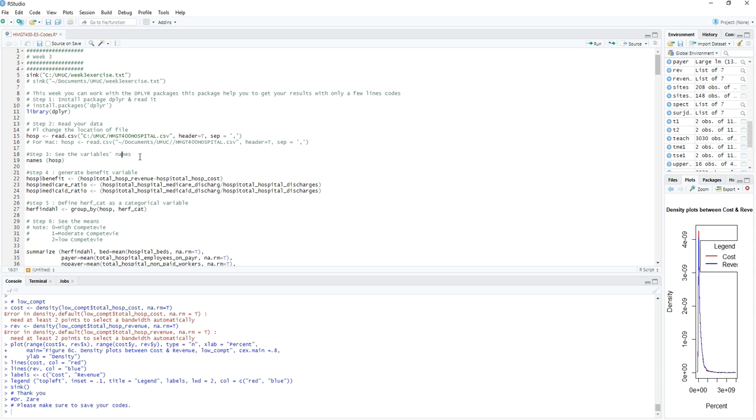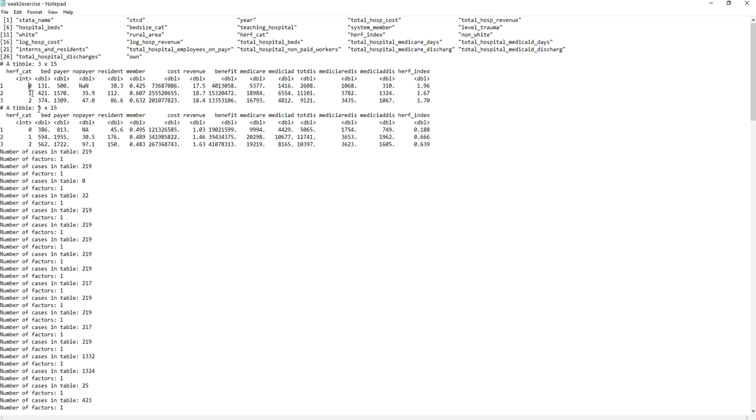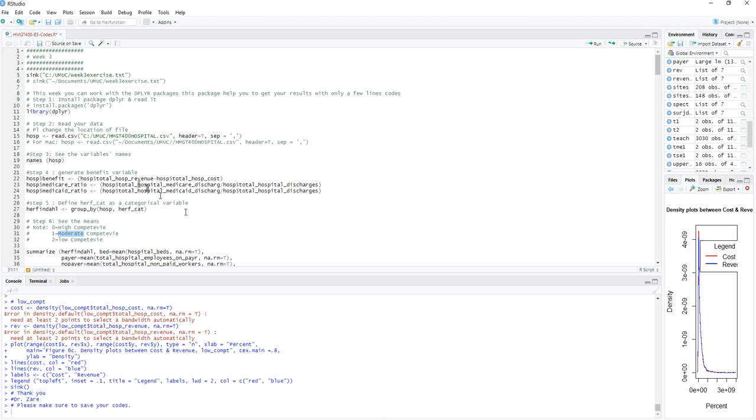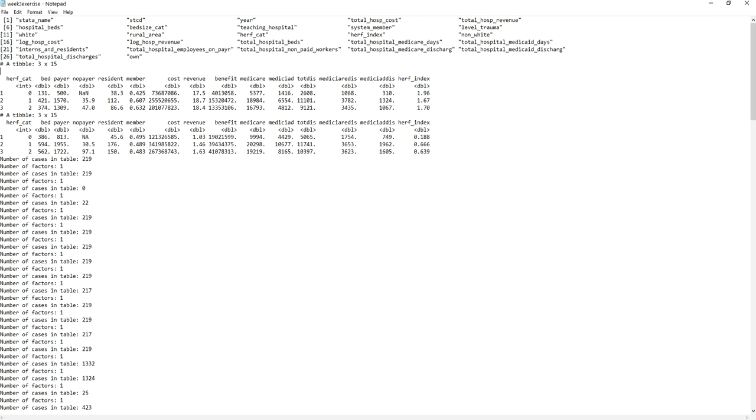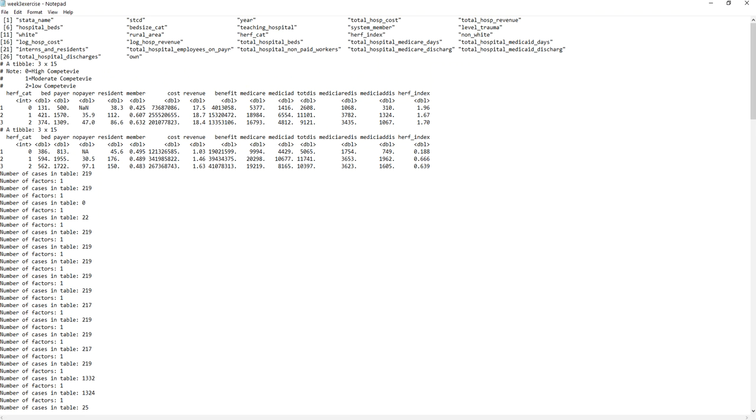Even if you're working with Excel, you need this note. 0 is high competitive, 1 is moderate, and 2 is low. Okay, the point is, you can even just copy this to a text file. You can copy here to make sure you're in the right direction. 0 competitive high, 1 moderate, 2 low.